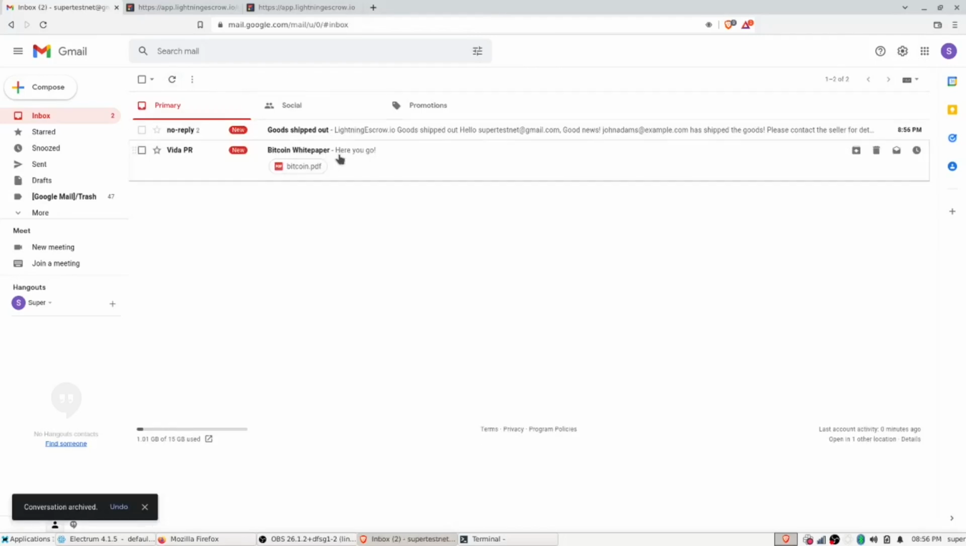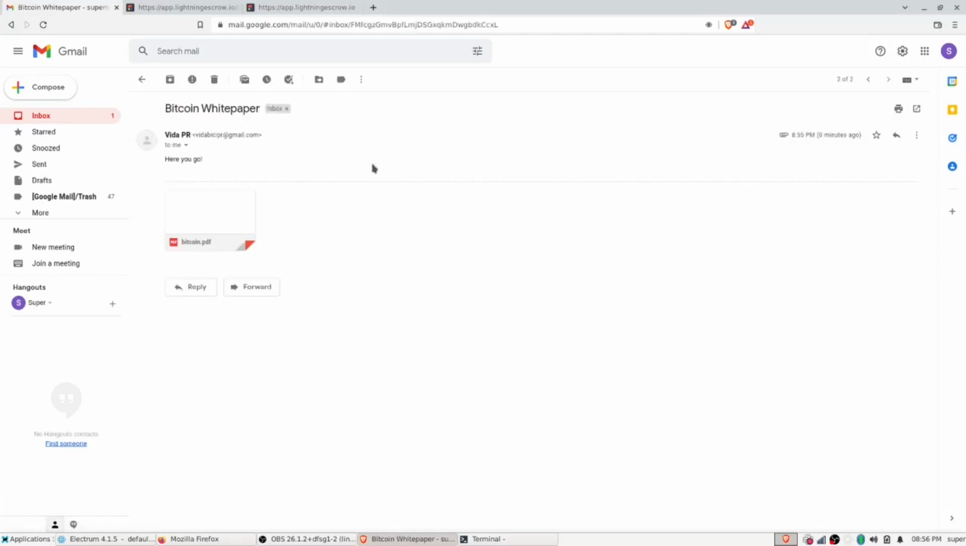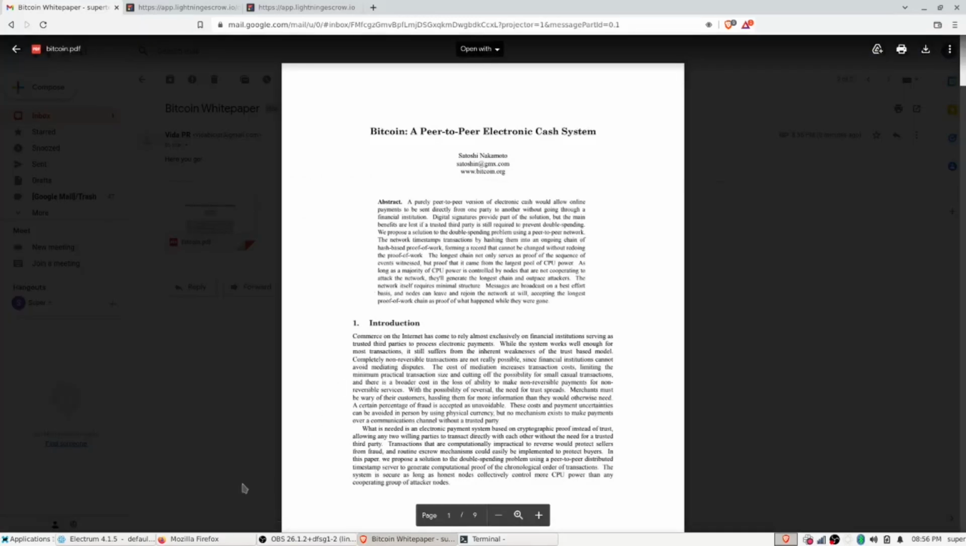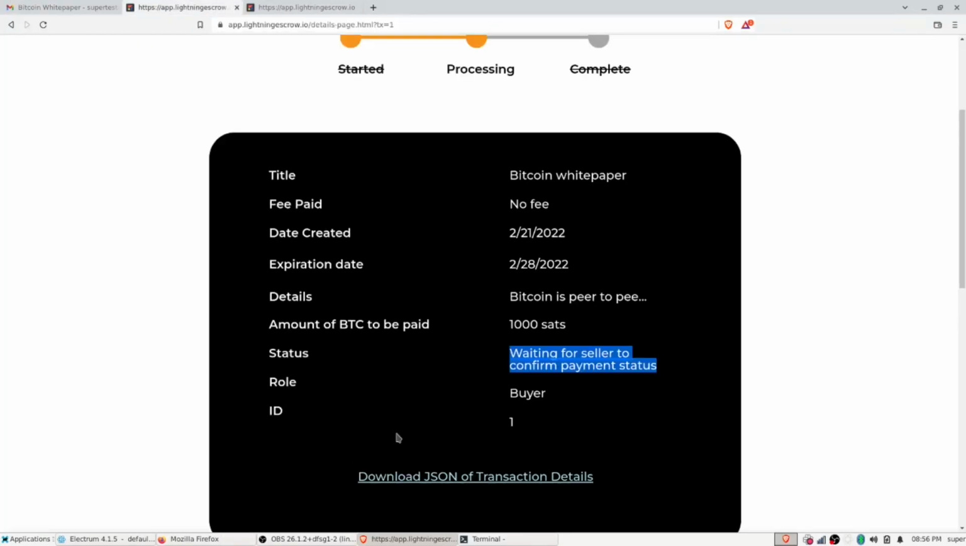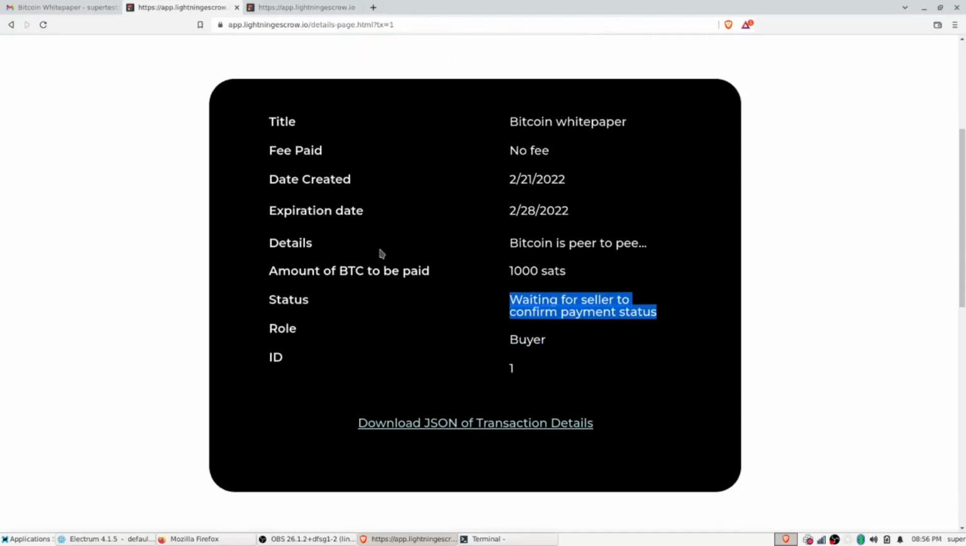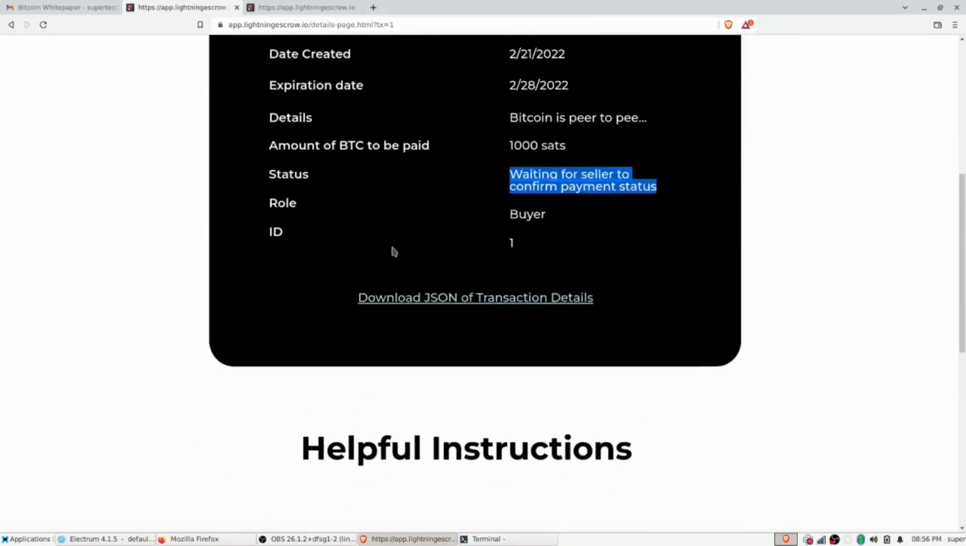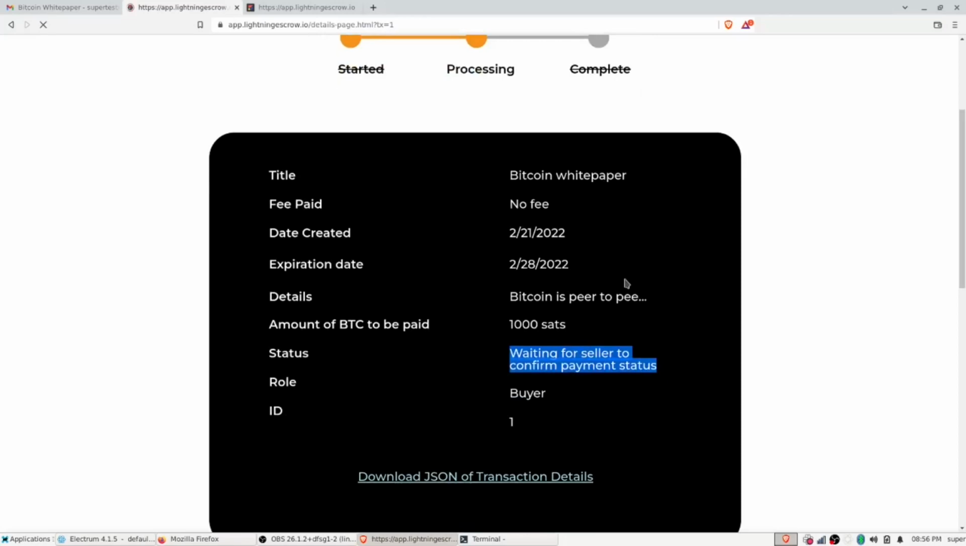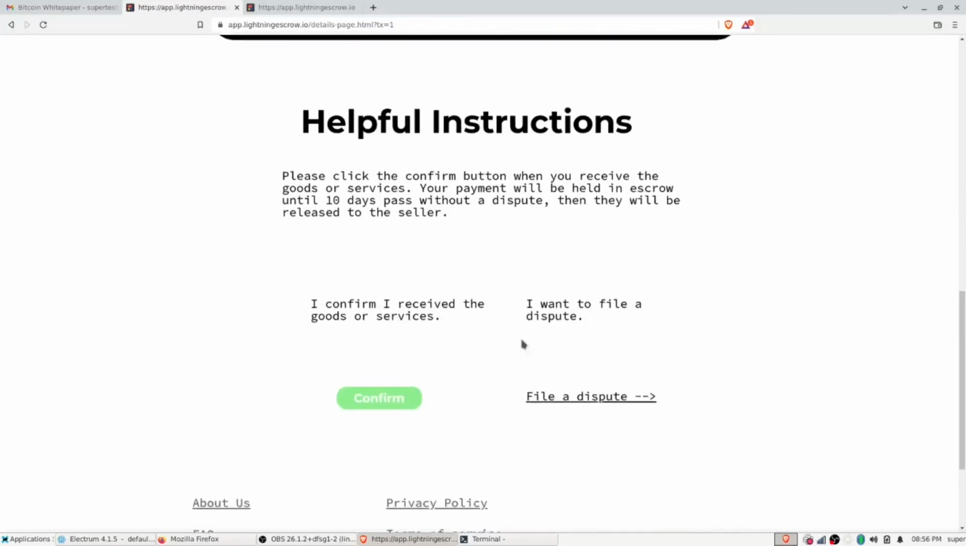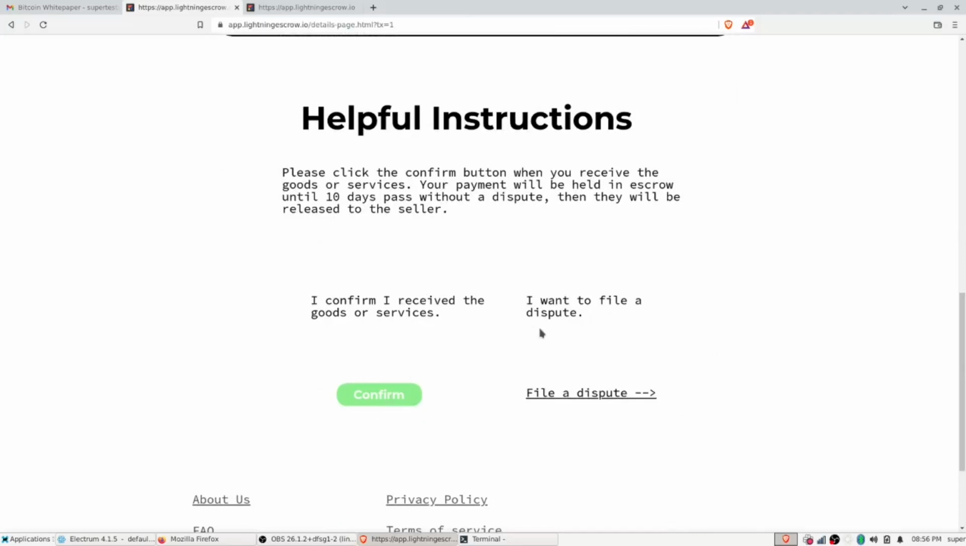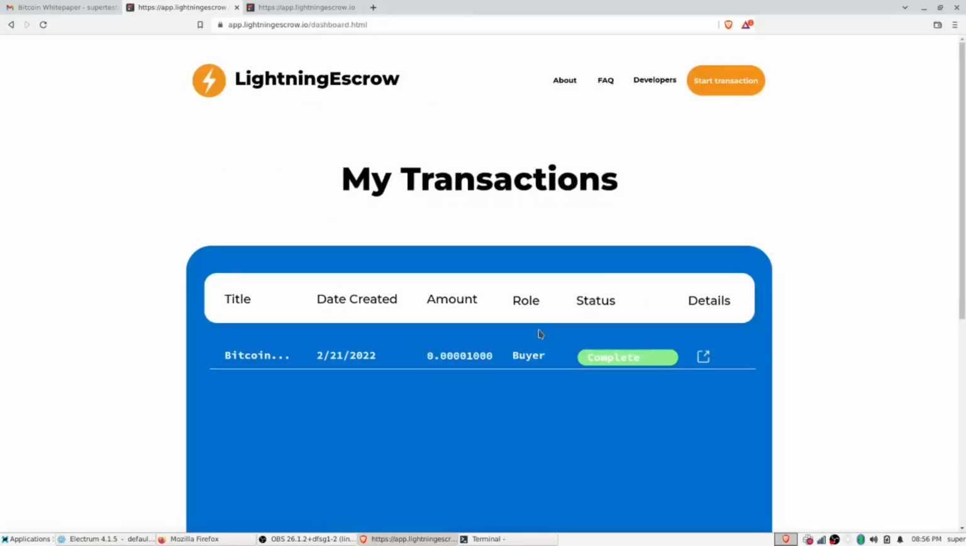Oh, look at that. I got 2 emails, one of them telling me the goods were shipped out, and another one giving me the Bitcoin white paper. So here it is. Look, I did receive it. So I can go ahead and go in and say, we refresh this page. Waiting for you to confirm delivery is the current status. So I can go down and confirm that I received the goods or services. Yep, I sure did. And now it's complete.